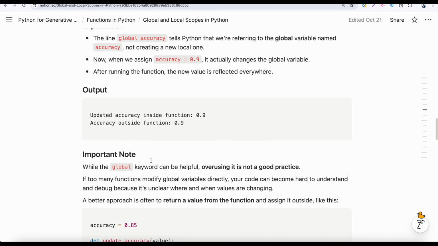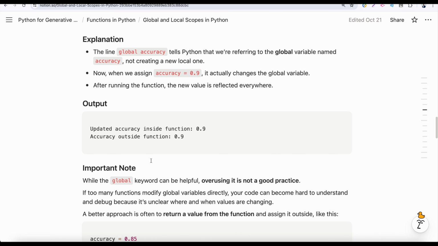So let's go with an important note. While the global keyword can be helpful, overusing it is not a good practice. If too many functions modify global variables directly, your code can become hard to understand and debug because it's unclear where and when values are changing. A better approach is often to return a value from the function and assign it outside, like this.